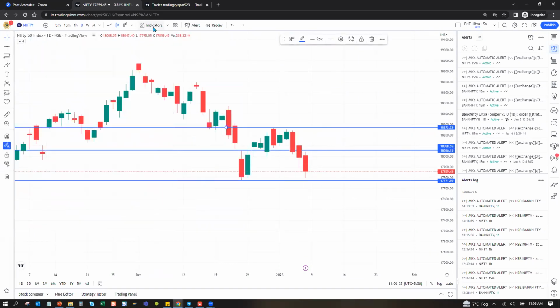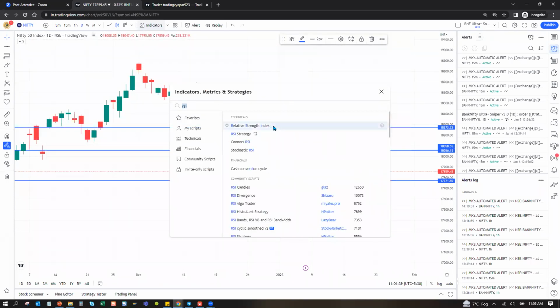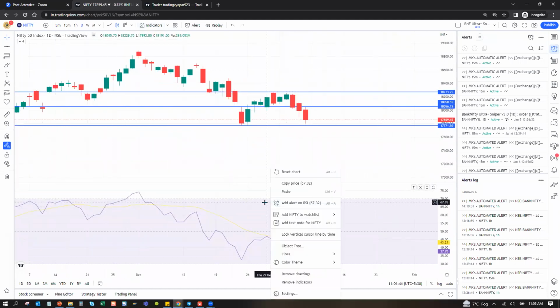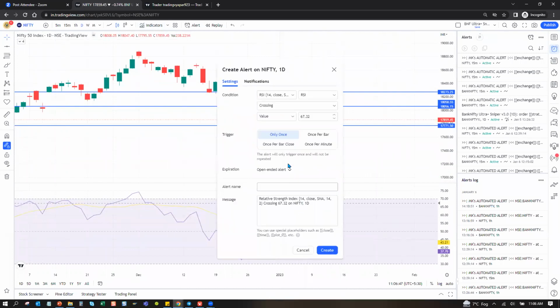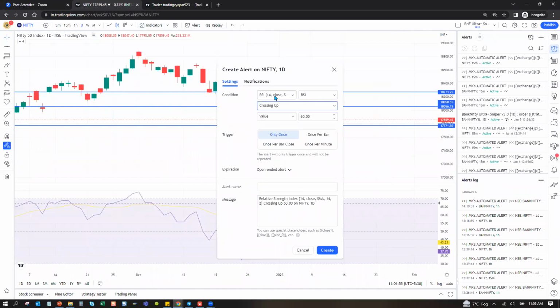Similarly, let's say I add a standard indicator, RSI. Here as well, you can add an alert on RSI, whenever RSI crosses. Crossing up. The condition is RSI of standard 14 value crosses above 60. I want to be alerted only once. I want to be alerted every bar. I want to be alerted only at the bar close. I want to be alerted once per minute. And then what should be the expiration?